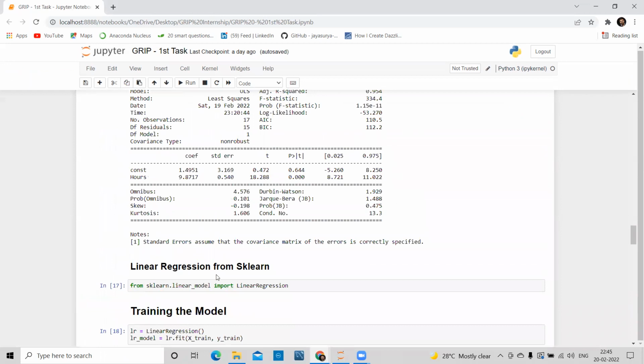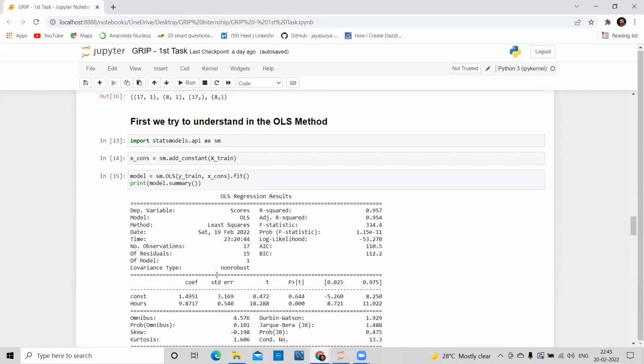This is the simple linear regression, and there's nothing complicated in it.